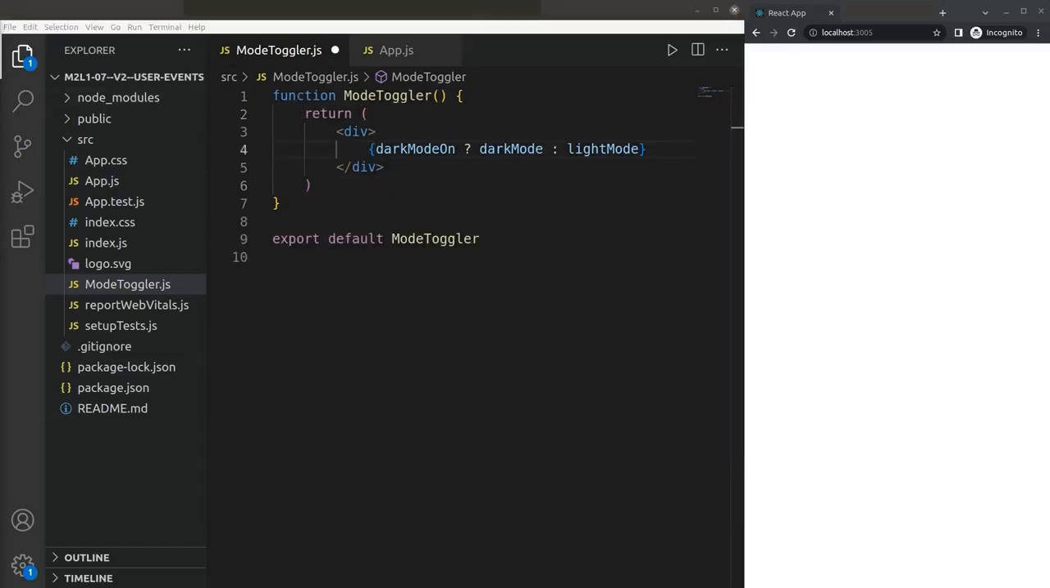In this statement, a JSX expression wraps the ternary which checks if the value of dark mode on is true or false. If it's true, it will return whatever is stored in the dark mode value, and if it's false, it will return whatever's stored in the light mode value. However, I don't have the values I'm evaluating yet, so if I save this code now, it throws an error.